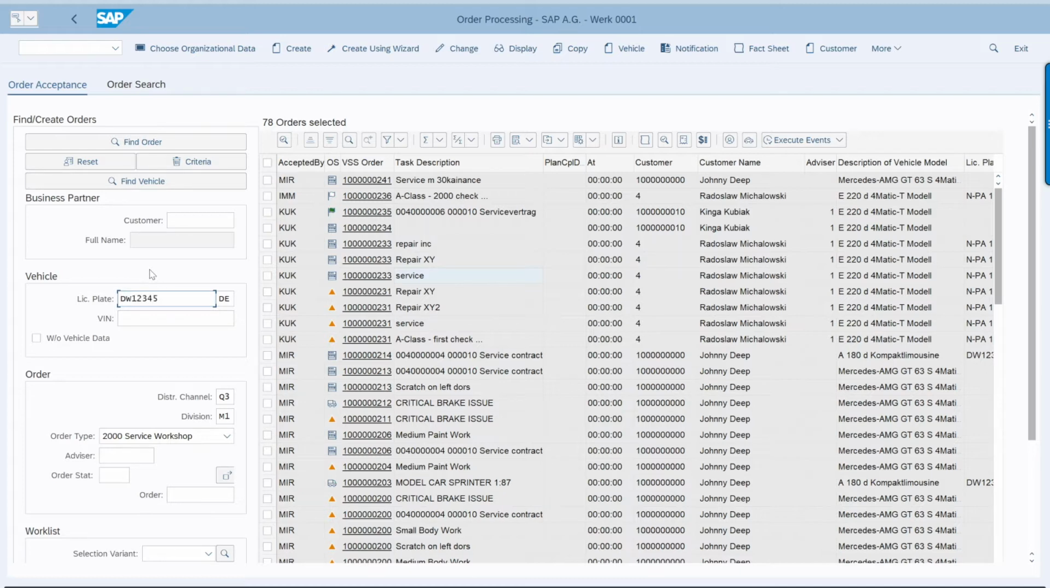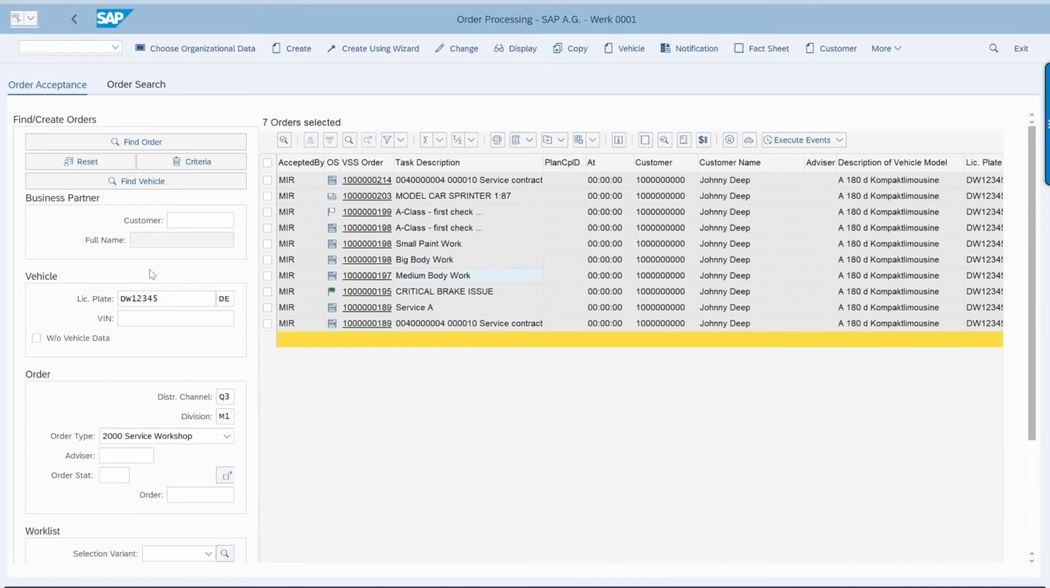So we can quickly put the license plate number, hit enter, and then you see the customer has been automatically pre-selected, and we also see all the existing orders which we have in the system, so we have full visibility of this customer. So let's create a new service order for this customer.